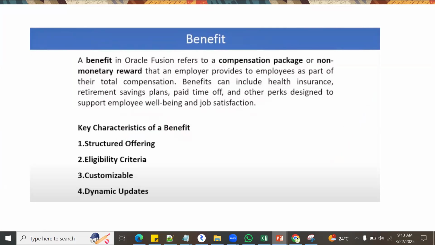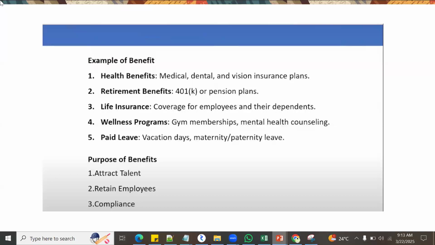We know that the benefits module has an excellent structure when the organization wants to provide benefits for the employees. It has excellent paid time off or insurance. When the organization wants to provide health benefits to the employees, retirement benefits, life insurance, wellness programs, or paid leave like vacation days, then we will be using the benefits module. Okay. So why is this benefits module required for the client? How is it going to be helpful for the client?